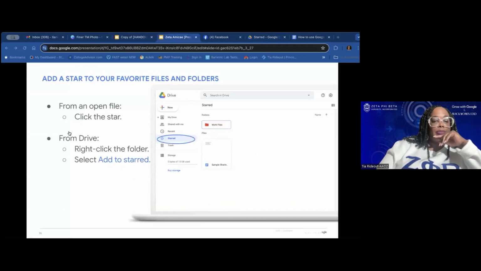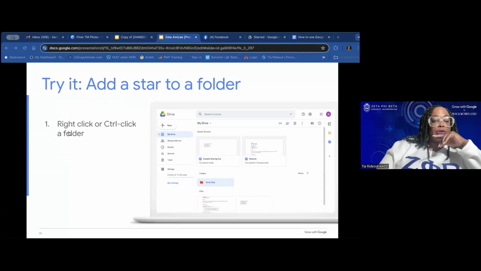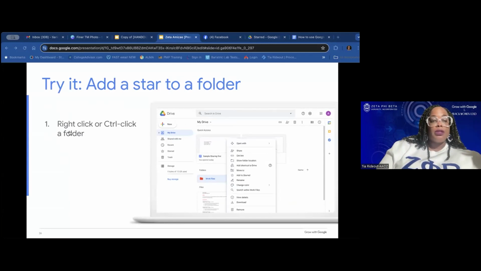So that's the star piece. I want you guys to try that as well. You go into your docs, you click on a document, you can add it to starred, and then you would just find it in the starred category.